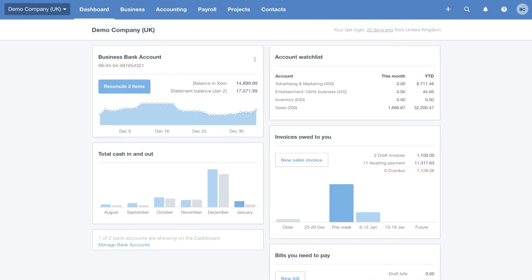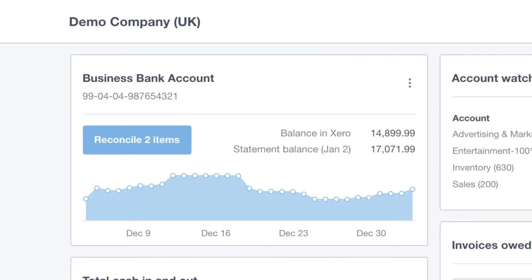So earlier I mentioned that we'd come back to the banking tile. Now we're going to take a closer look into bank reconciliation. I know this is something that can be a bit of a headache when running a business, and can seem a little scary the first time you do it.